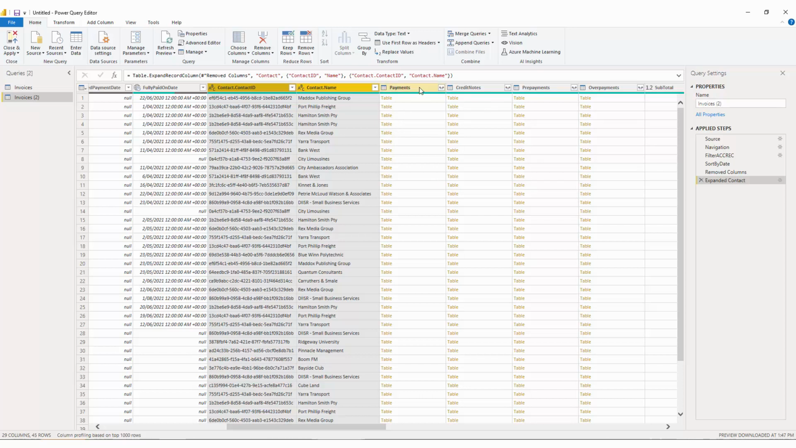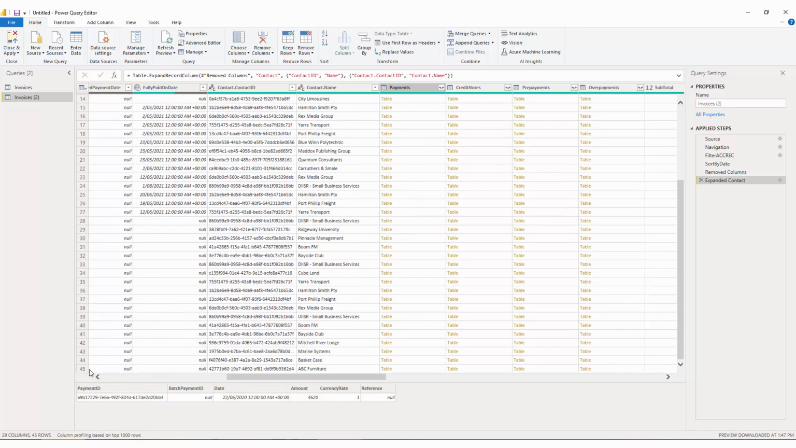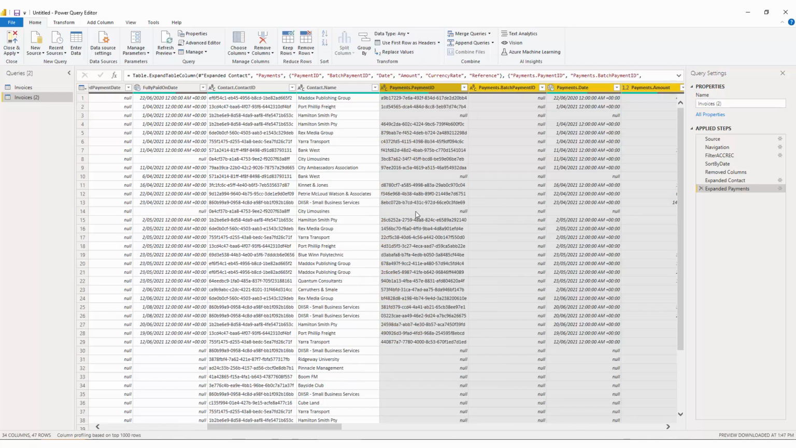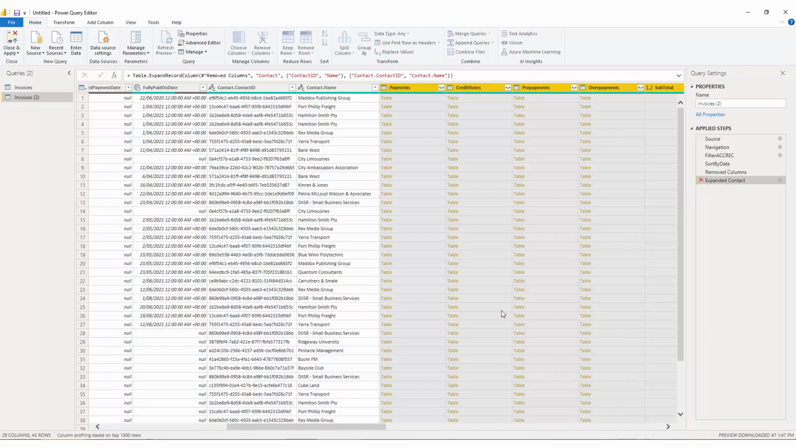Payments is different. An invoice may have multiple payments applied, and that's why it shows up as a table. When we expand it, it'll behave slightly differently, and I want you to be aware of what it does. You'll notice at the moment there's 45 invoices, and I can expand payment exactly the same way. If I click on the button, I can choose the field I want and click OK. But if I scroll to the bottom, you'll see I now have 47 records instead of 45. And that's because I have one invoice with multiple payments.